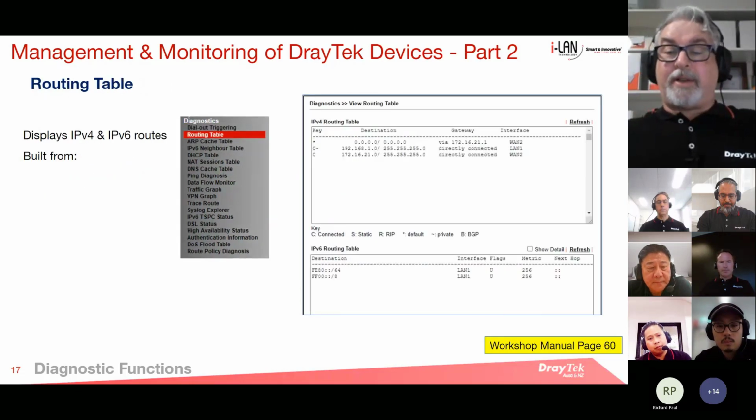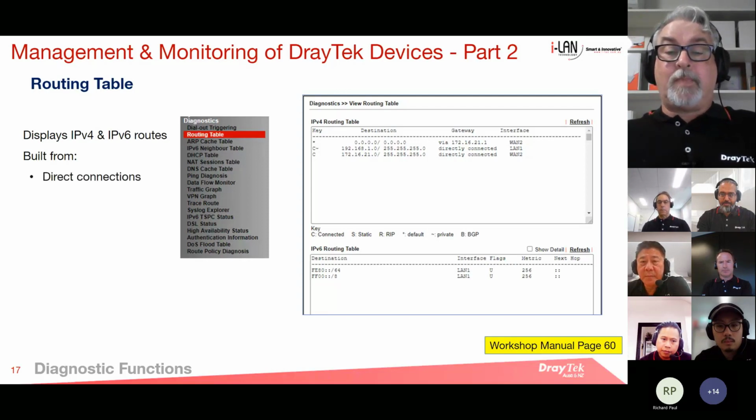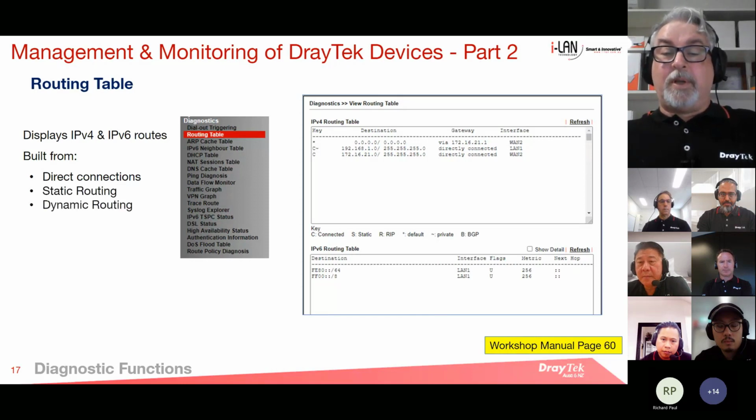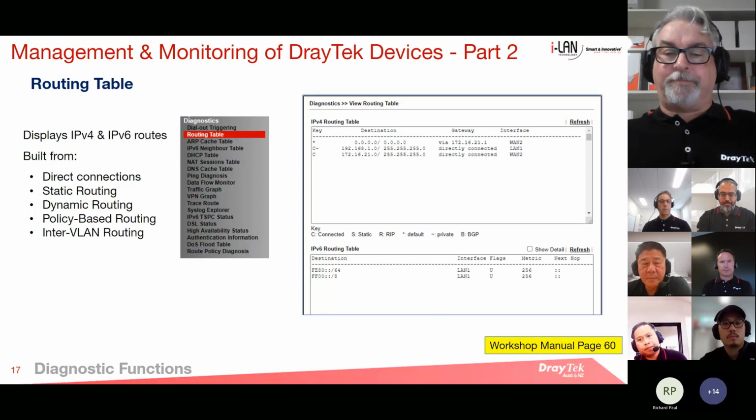Next in the menu, we have the routing table. This is an important tool to troubleshoot routing issues. It displays IPv4 and IPv6 routes, which are built from direct connections, static routing, dynamic routing, policy-based routing, and inter-VLAN routing.